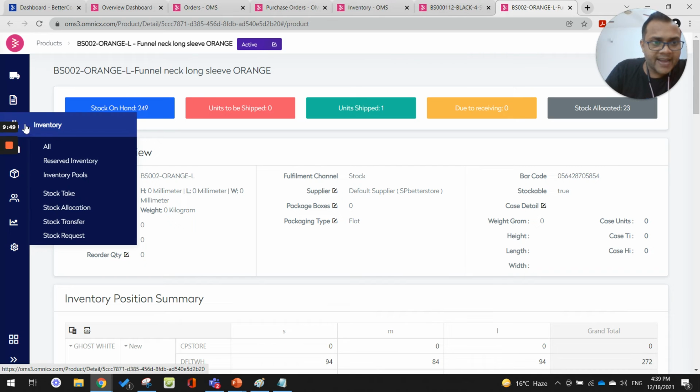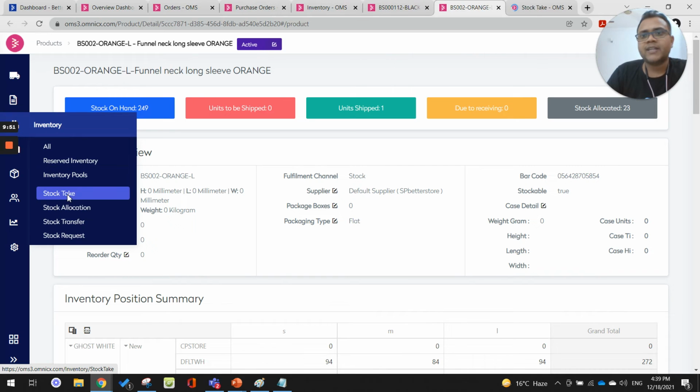Moving ahead, we have the stock take. Stock take is again quite crucial. So in regular intervals, you want to do a stock take. You physically count the items in your warehouse and you match it with the system. So if they tally, that is good. If they don't, you need to make sure that your system is fed with the right information.